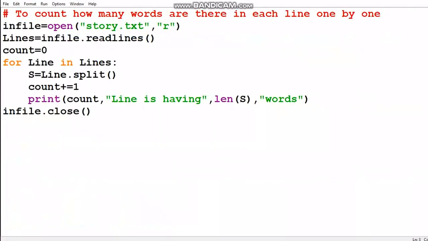So I hope this is clear. The split function will split on space, and S will contain the first line. All the words will be stored separately, in the form of a list, a kind of array. So that list has how many elements? That list has 5 elements for the first line.